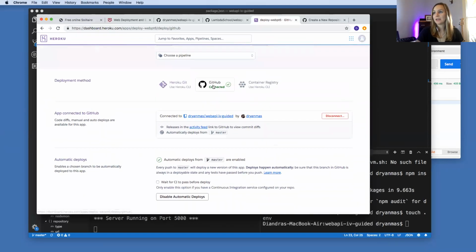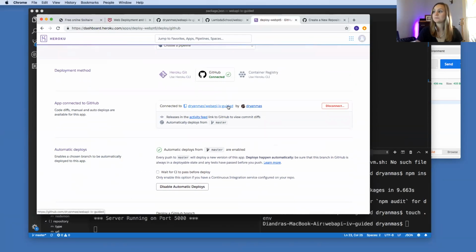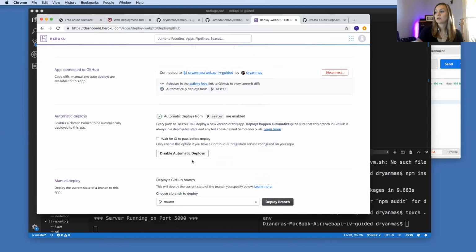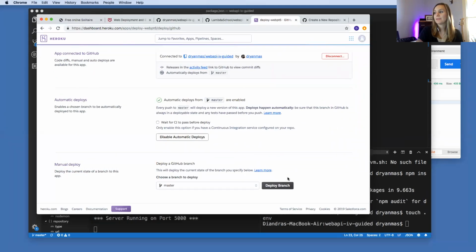You should have selected GitHub as your deployment method, logged in with your credentials here, and then found the Web API 4 guided project, connected it, enabled automatic deploys, and then this manual deploy will just initially deploy what's already in our master branch there. If you created a branch to work off of, yeah, select that one. Though if you haven't pushed it, you might find that the branch isn't there.